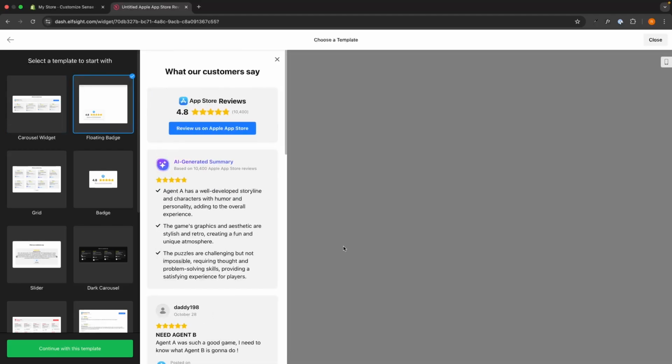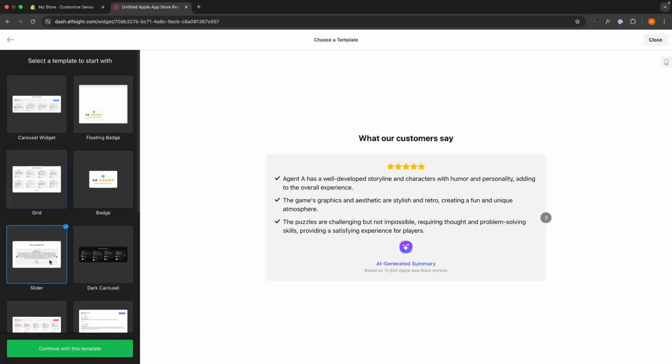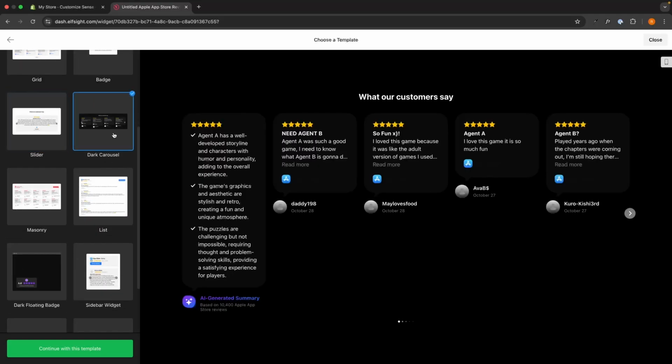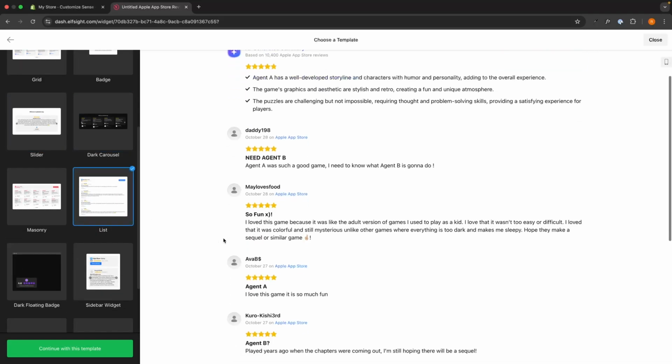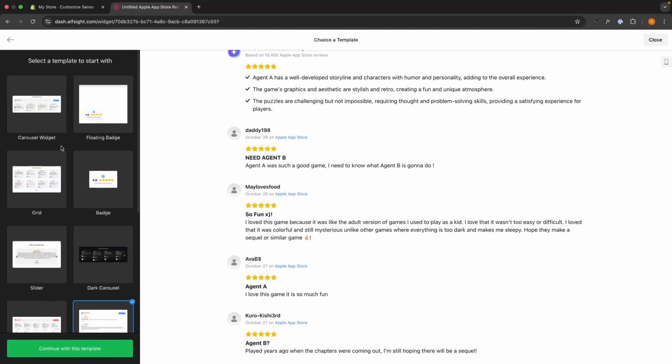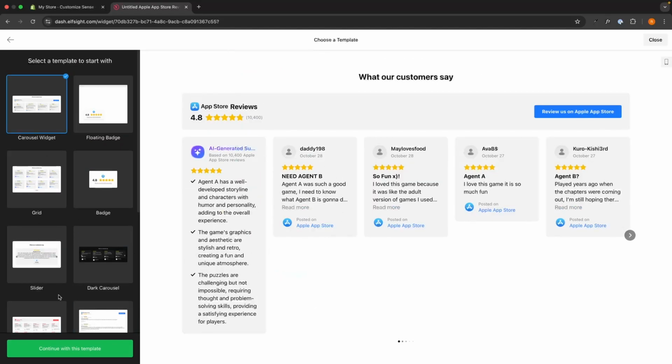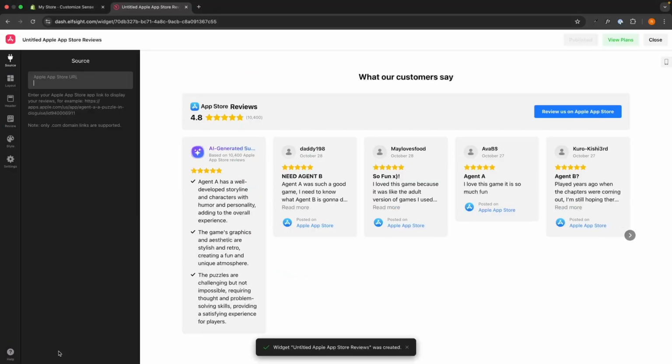And then the reviews open at the side. We have a grid view, a slider view, a dark carousel for darker websites, a list view, and a few more. So just go ahead and select the template that you like. And then we can click continue with this template.